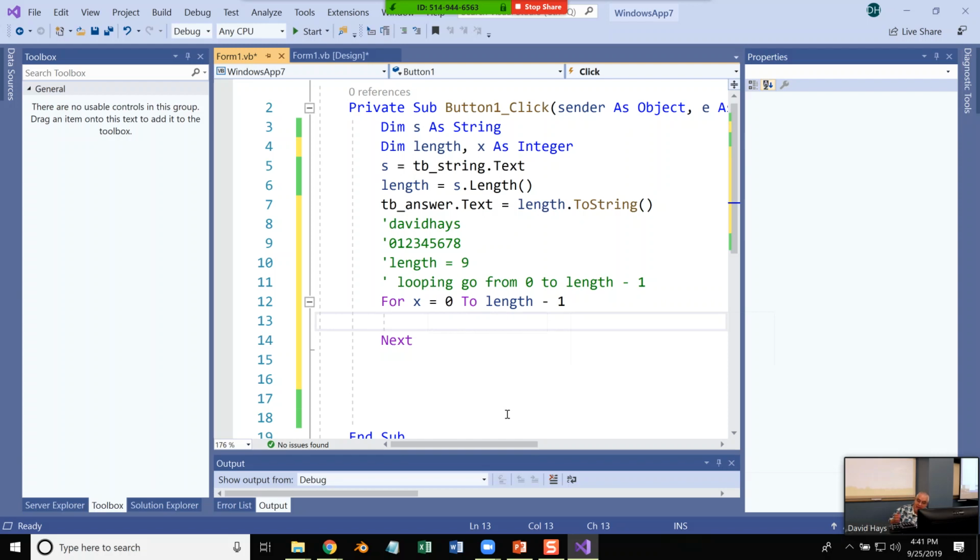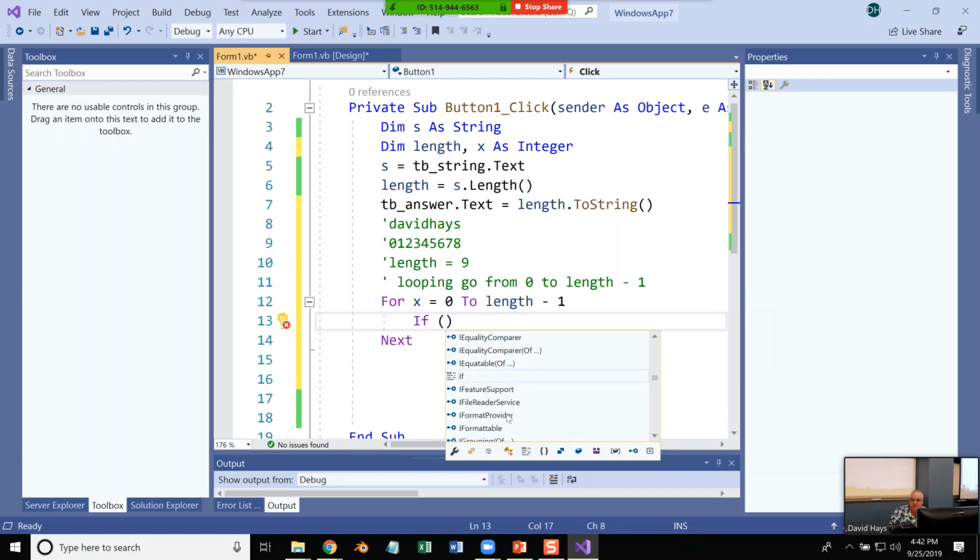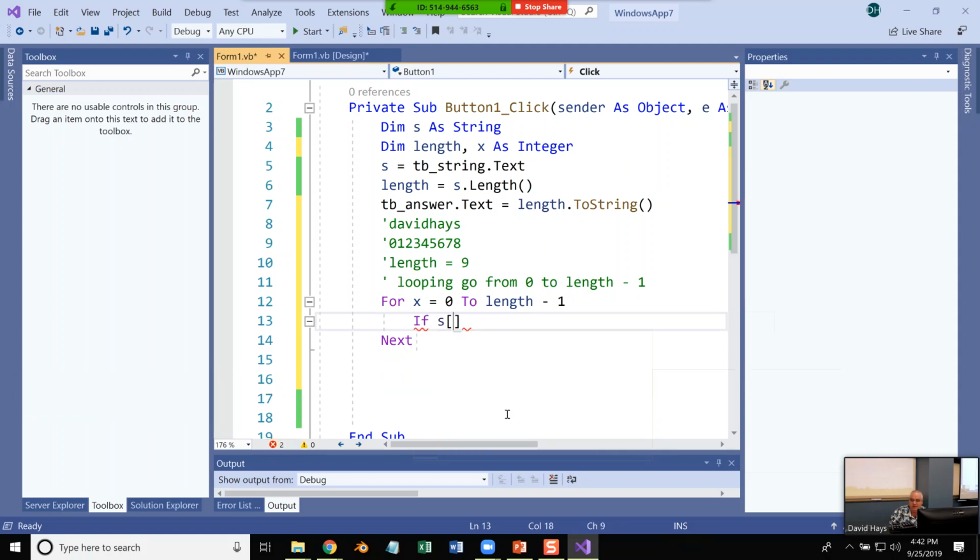Now the question is, how do I access those? And a string is just an array of characters. So I can check if, and I don't need parentheses in Visual Basic, s x is equal, and I might have to do a dot equal, so I don't know, is equal to a. Then let me do something.